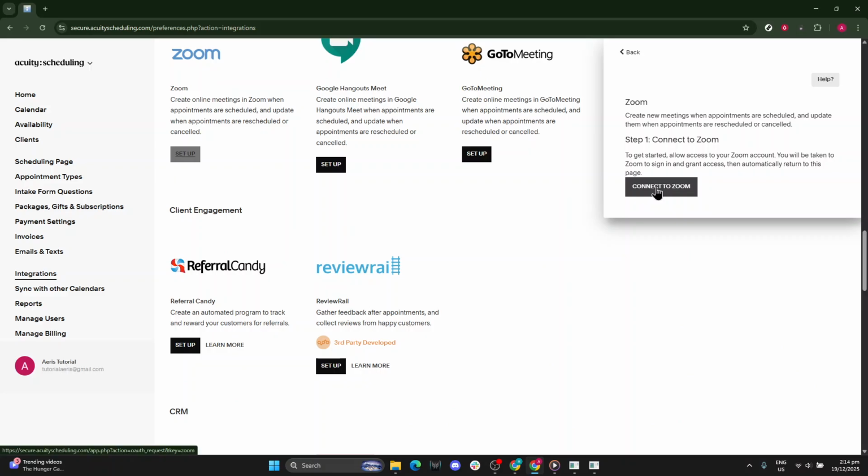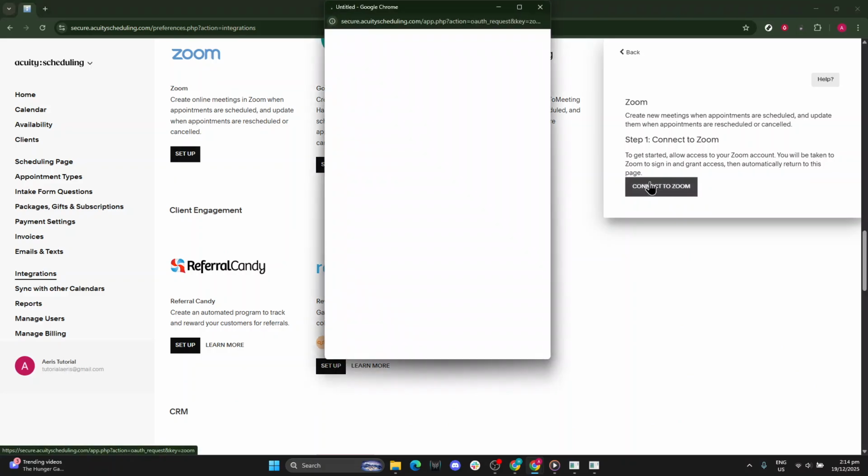When you find it, select Set Up. This opens the configuration window for the Zoom integration. Next, choose Connect to Zoom.